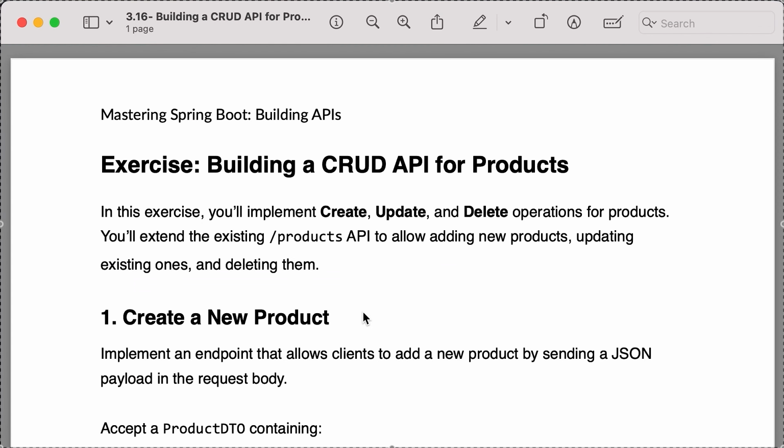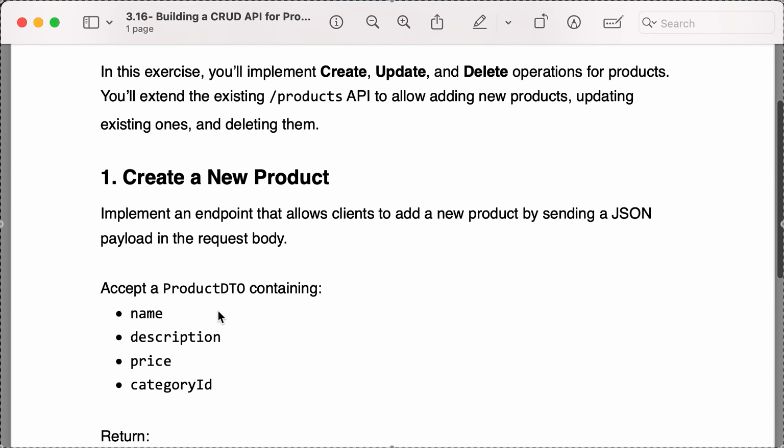Okay, for your next exercise, I want you to implement create, update, and delete operations for products. First, implement an endpoint for creating a new product. At this endpoint, we should receive a product DTO with these fields. This is the same product DTO we created earlier in this section.